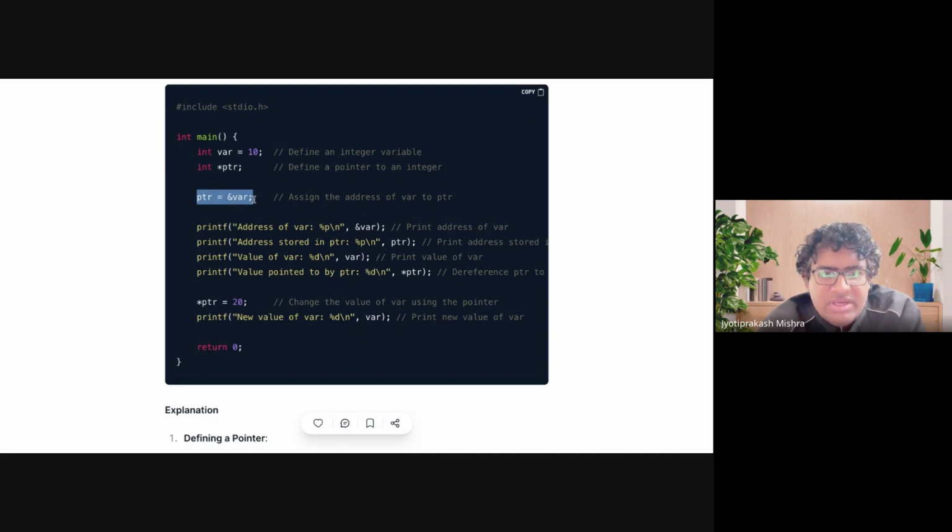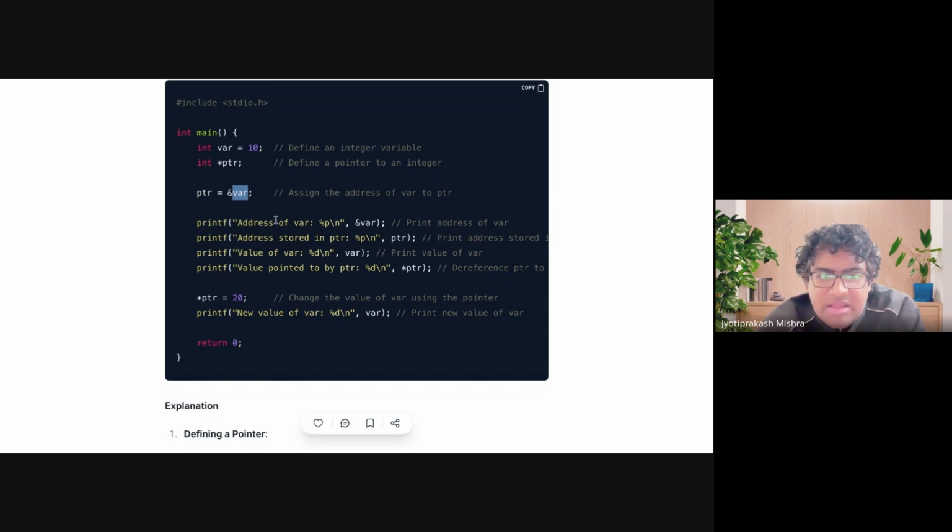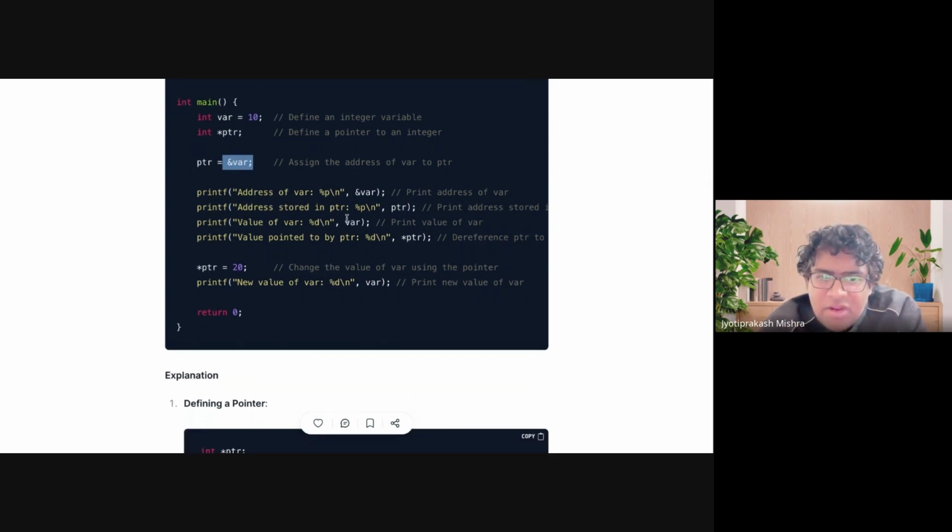Okay. See here we give it the address of this variable. And we say address of the variable. When you're printing addresses, you use %p. And you say this address of the variable because there's the address-of operator. I'm going to print the address of this variable. And this is also going to print the same thing because the pointer here also stores the address of that. The value of the variable is %d because it's an integer and it's going to print there.